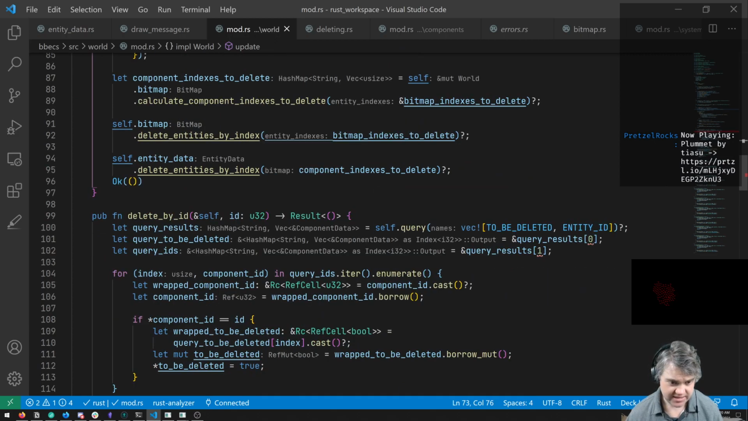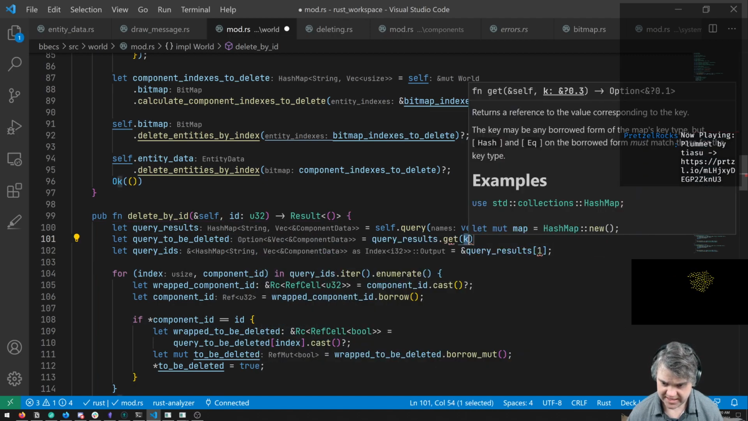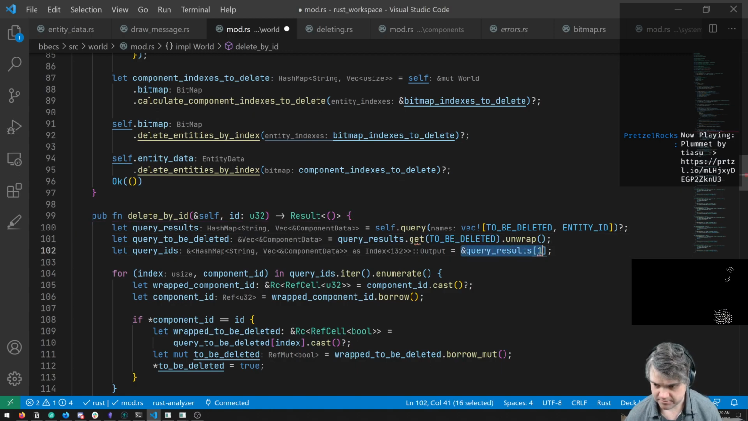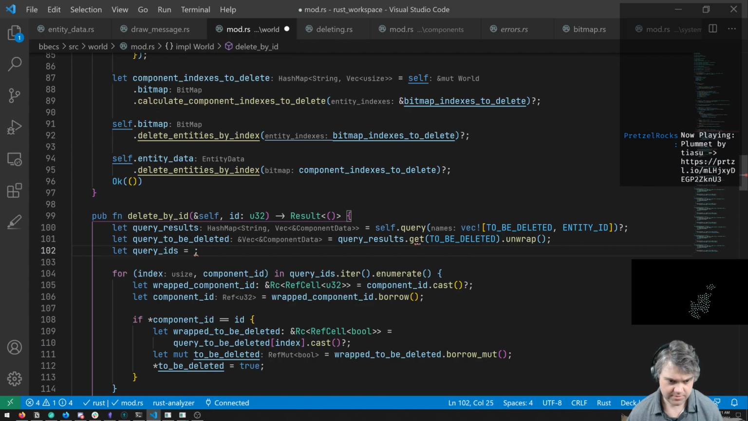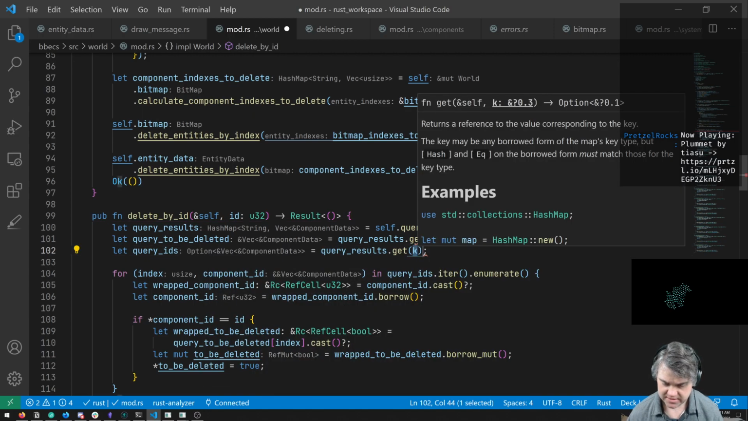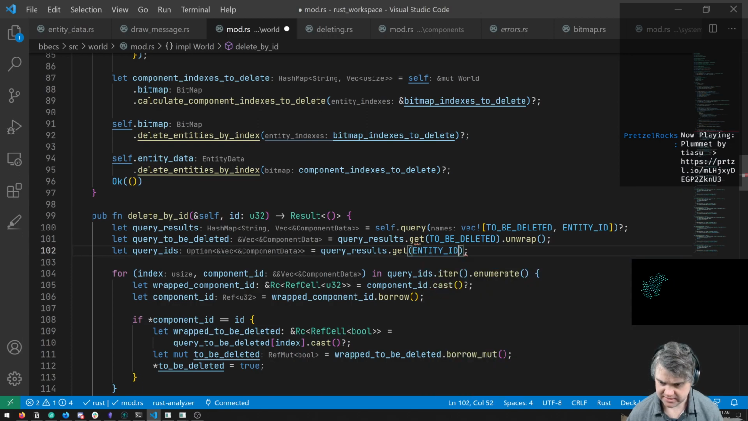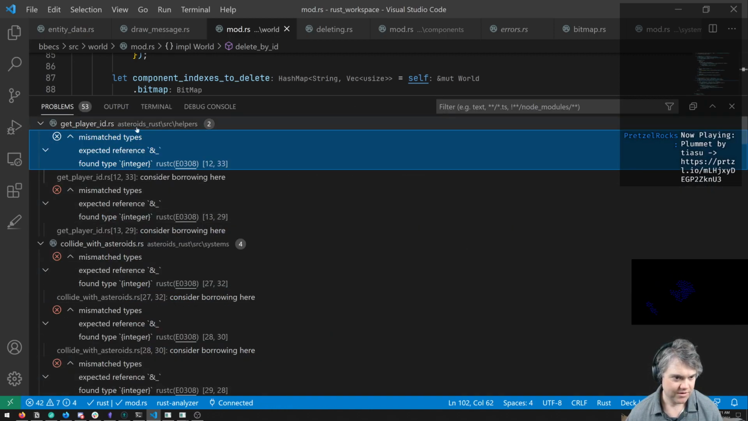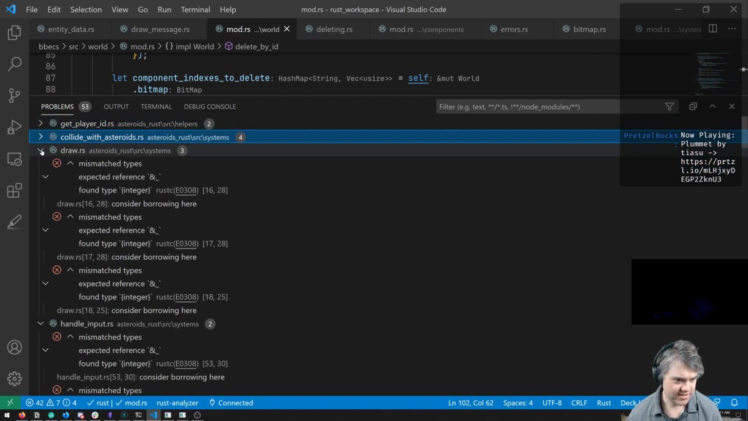And then same thing down here. So delete by ID, we're going to query here, and then to be deleted is our query results dot get is to be deleted. And you're going to be query results dot get and your entity ID. All right, so this is all the stuff in Asteroids. I don't care about that right now.